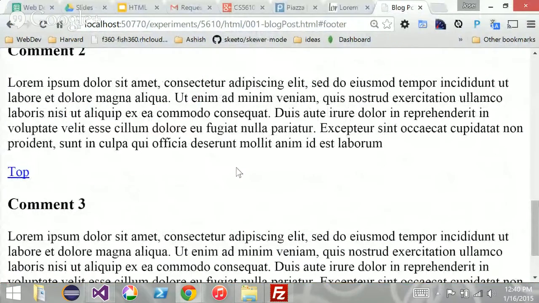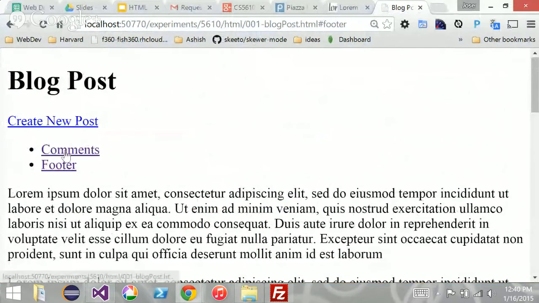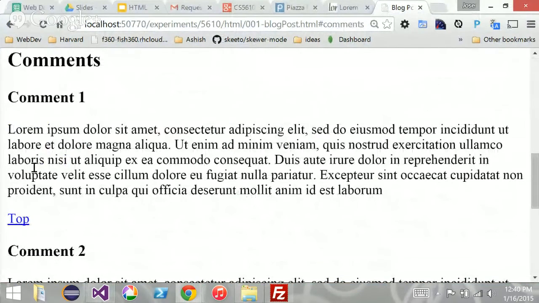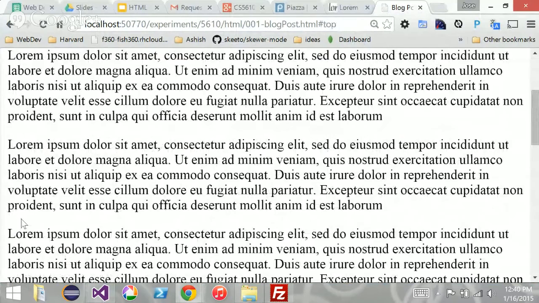Okay, let's try this again. So if you jump to the comments, it jumps down to the comments, right? Or you can press top and it goes to the top of the page. Okay, that makes sense? All right.